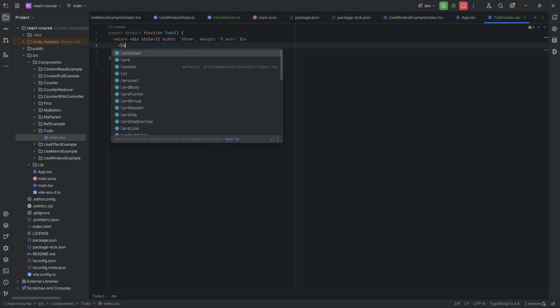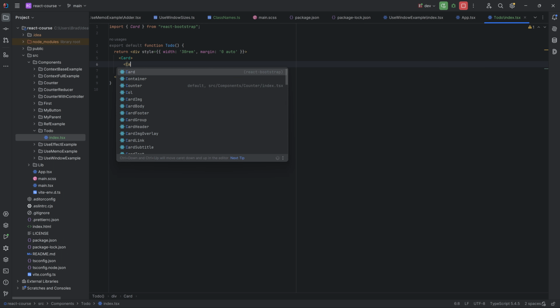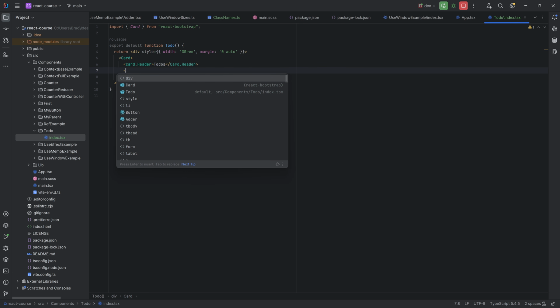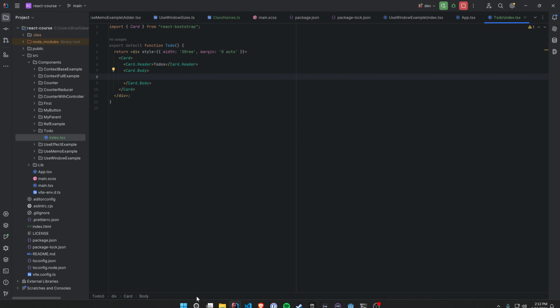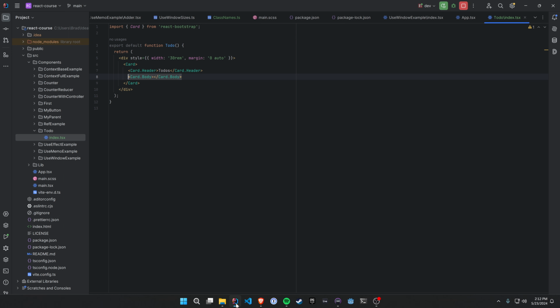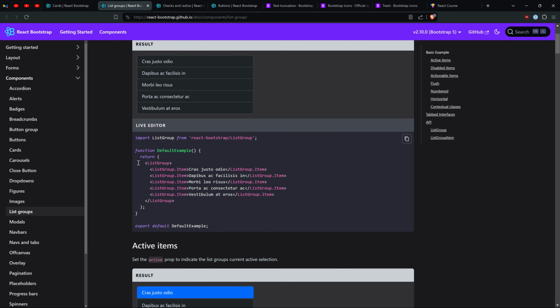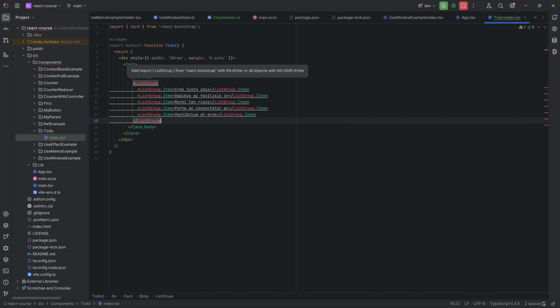So let's make a card. And it'll look like this. And then we'll have a card header, like so. And this will just say to-dos. Okay, and then we're going to need some kind of card body here, like so. And then this is going to have some kind of list thing inside of it. So I'm just going to go back to the documentation here and look at list groups. And I'm just going to steal the example that they have here. And I'm just going to paste it in here.